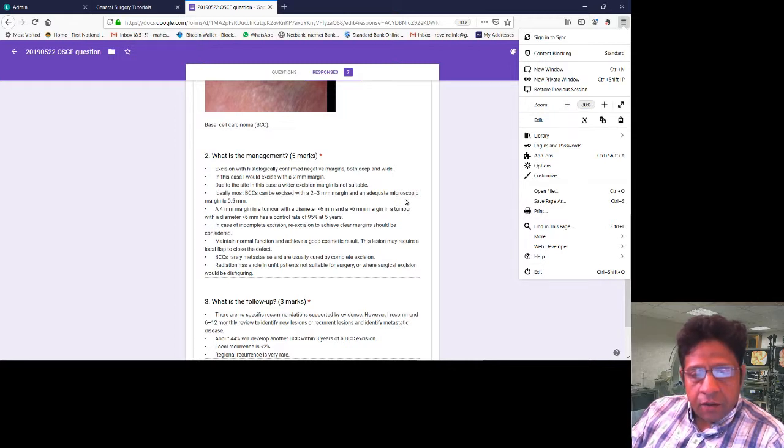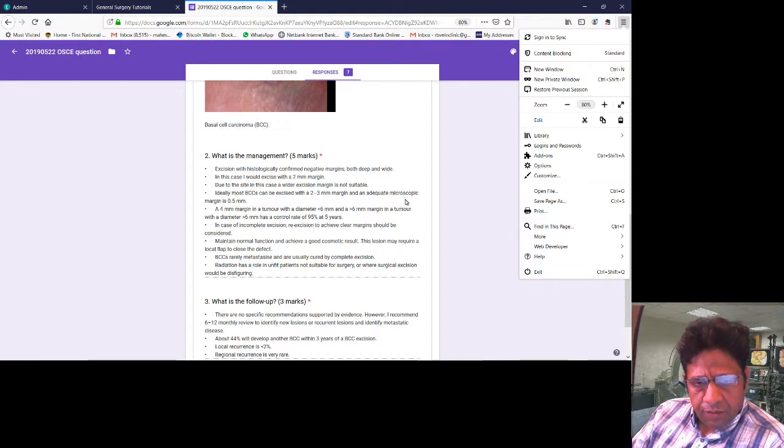A microscopic margin of 0.5 millimeters is acceptable with basal cell carcinomas, but macroscopically we are not able to confirm that, so we would normally try for at least 2 to 3 millimeters. If the lesion is bigger than 6 millimeters, then you would want a 6 millimeter diameter control. If the lesion is incompletely excised, a re-excision is required to get clear margins and to try to maintain normal function and achieve a good cosmetic result.